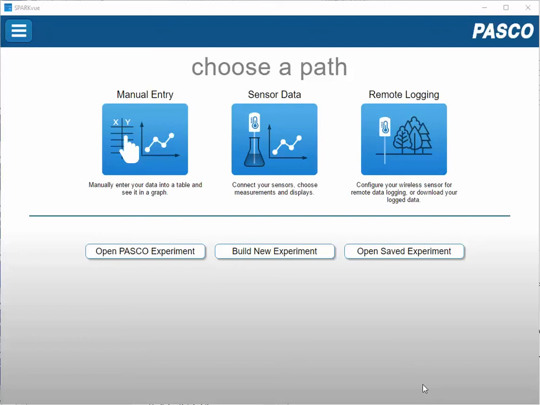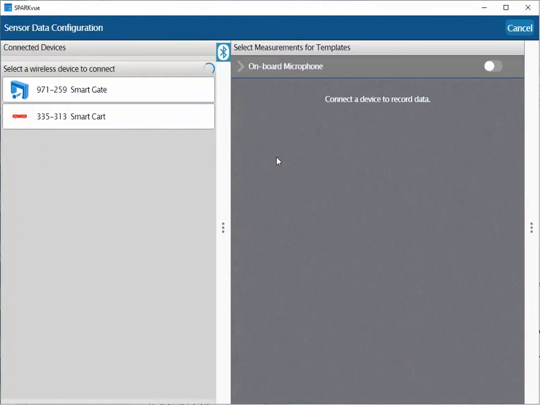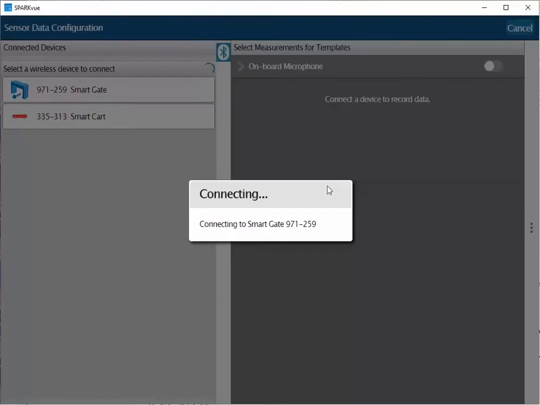How do I configure a smart gate to use the time of flight accessory? First, I'll click on sensor data in the middle of the screen. Next, I'll make sure that I have my smart gate paired on the left-hand side. I'll go ahead and click on that.